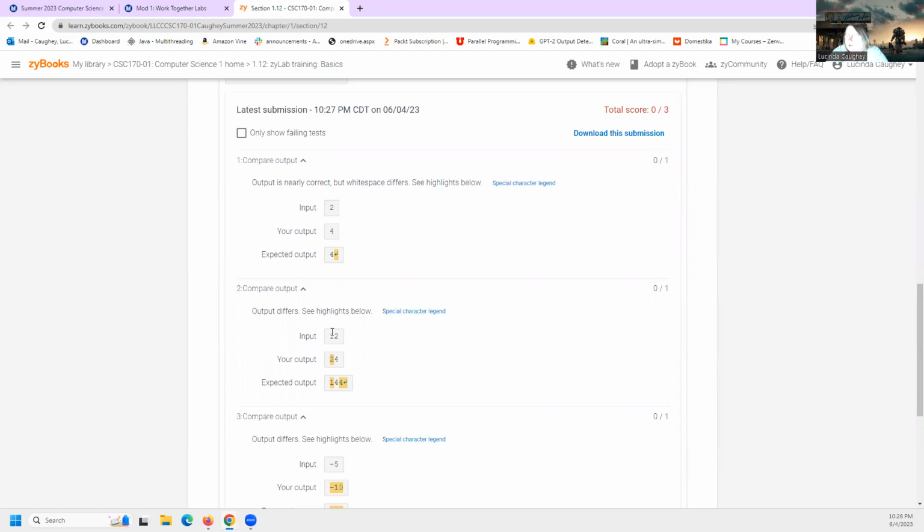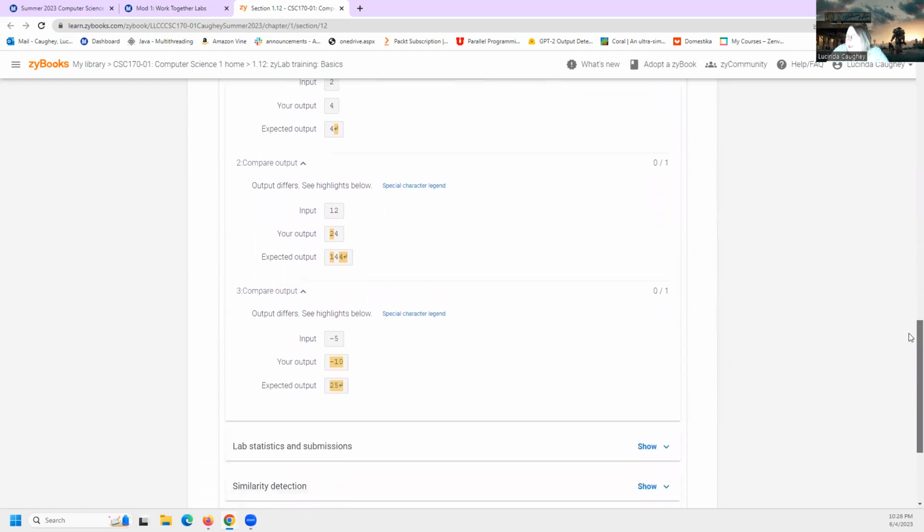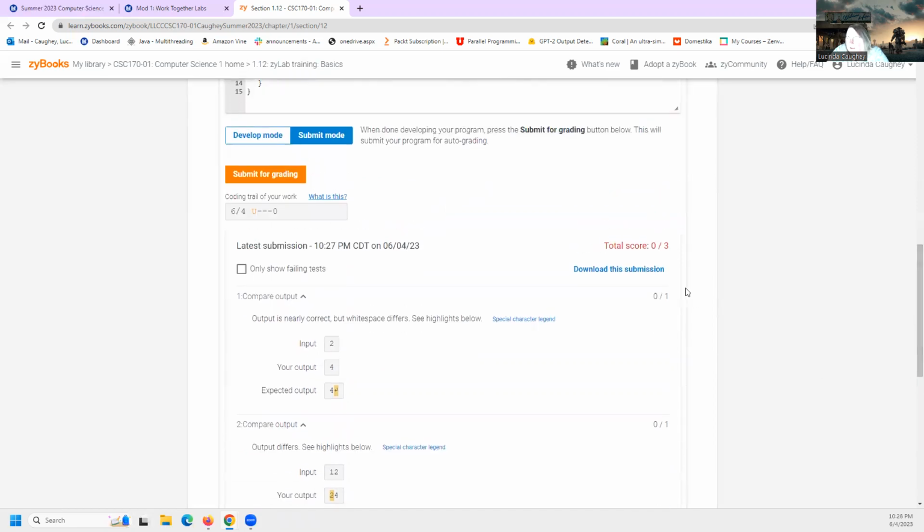Now we look at the second test it ran. It used 12. We output 24. It was expecting 144. So we failed this test too. And then it input a negative 5. We output a negative 10. It was expecting a positive 25 with a carriage return line feed. We failed all 3 tests, so we got 0 points.